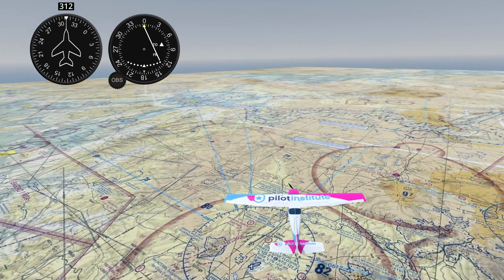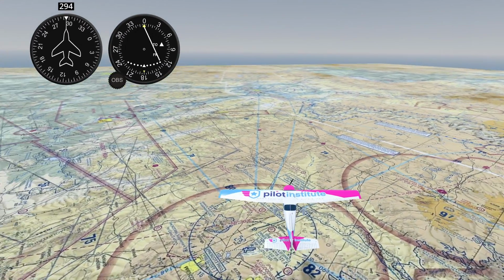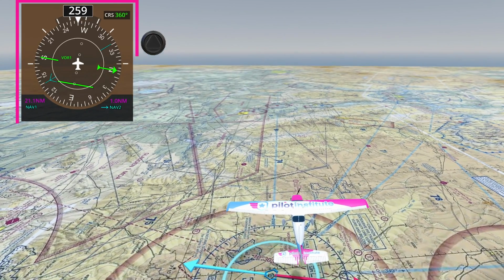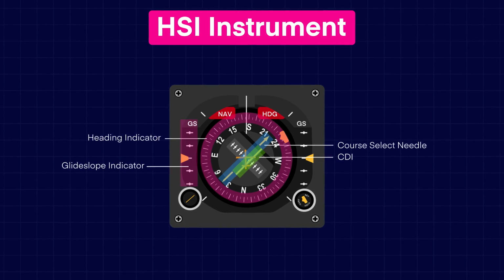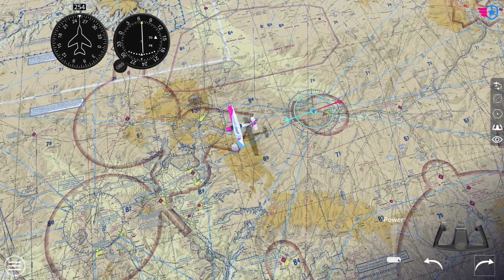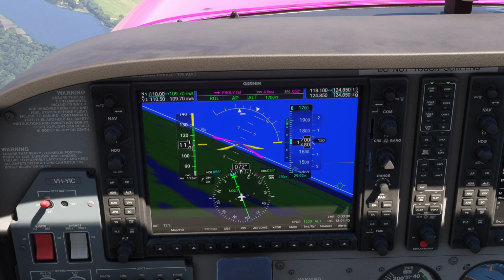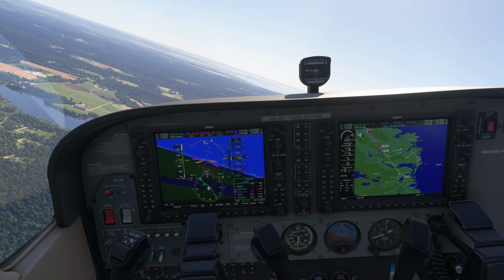Ever tracked a VOR with one of these and thought, wait, which way am I supposed to turn here? Yeah, you're not alone. And that's what makes this instrument such a big upgrade. An HSI shows heading, course, and glide slope all in one place. But it's not completely foolproof, and the FAA has plenty of tricky test questions about it. So in this video, I'm going to show you how HSIs work and how to use them the right way.